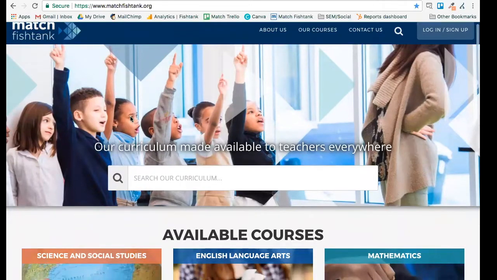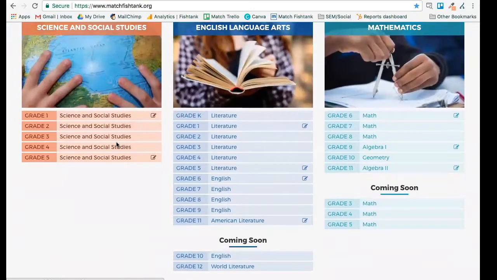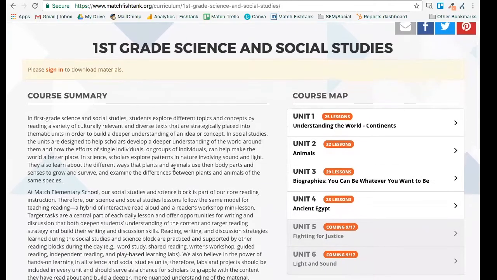And when you scroll down, you'll see all of our available courses. On the left side, you'll see the grades 1 through 5 science and social studies. As I mentioned earlier, the kindergarten ones are embedded within the literature unit because that's the only block they have here at Match. Say we were interested in a first grade science and social studies unit and we clicked on that one, you'll get taken to the course homepage.